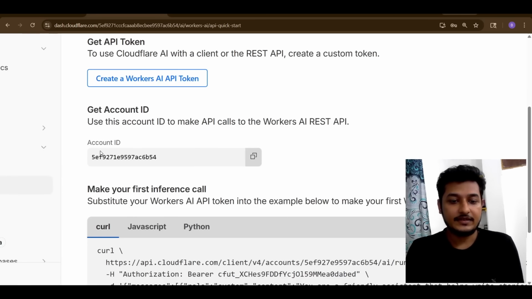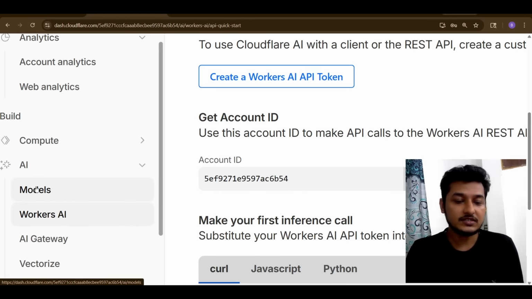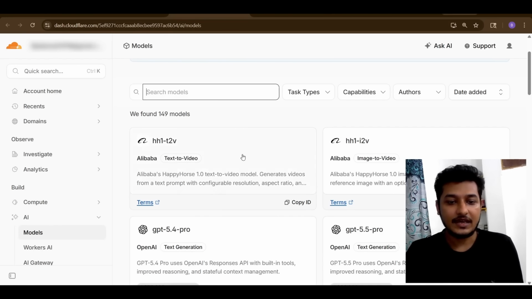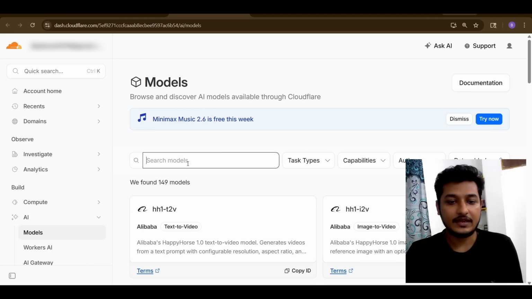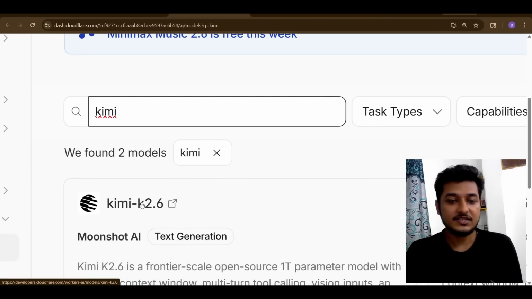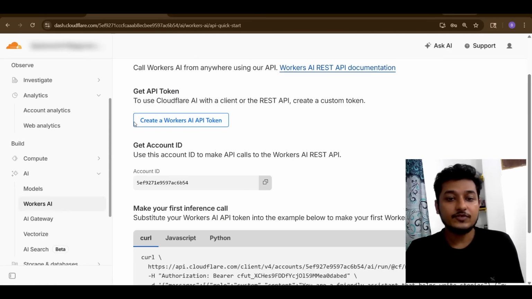Okay, and after that, just open this model in another tab, and there you will find many models. From here you can search Kimi, and you will find this Kimi K2.6. Okay, now we will integrate it with OpenCode.